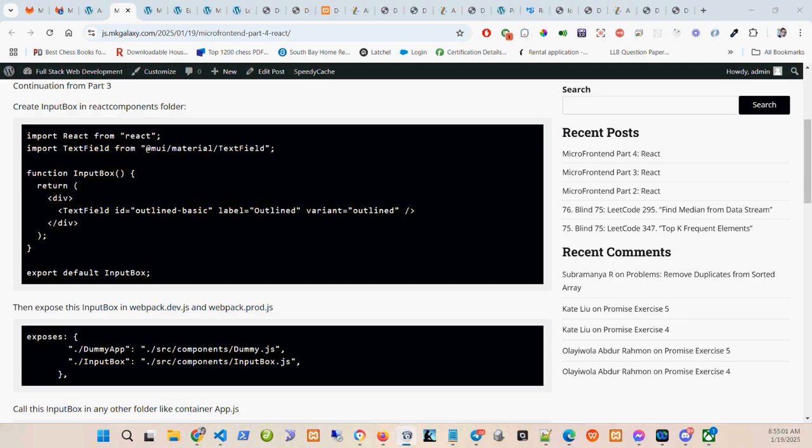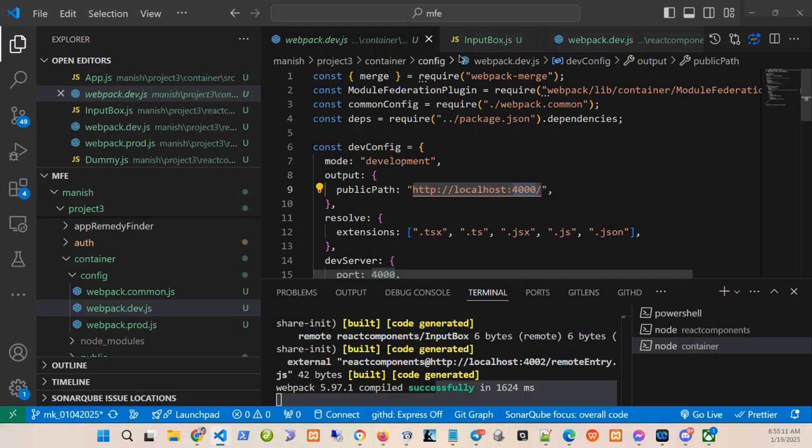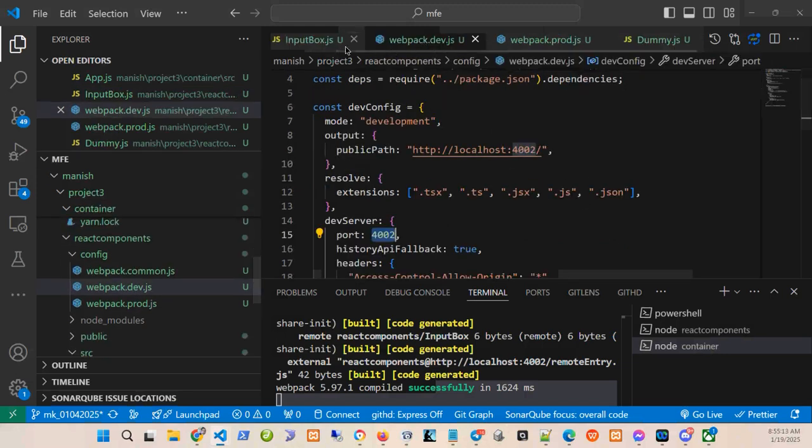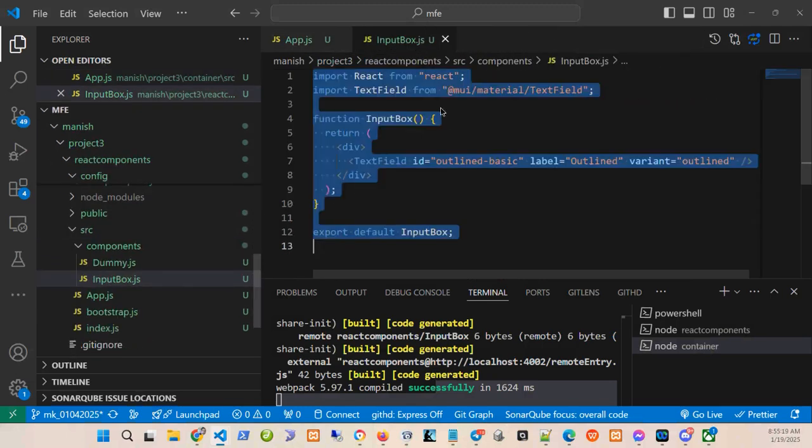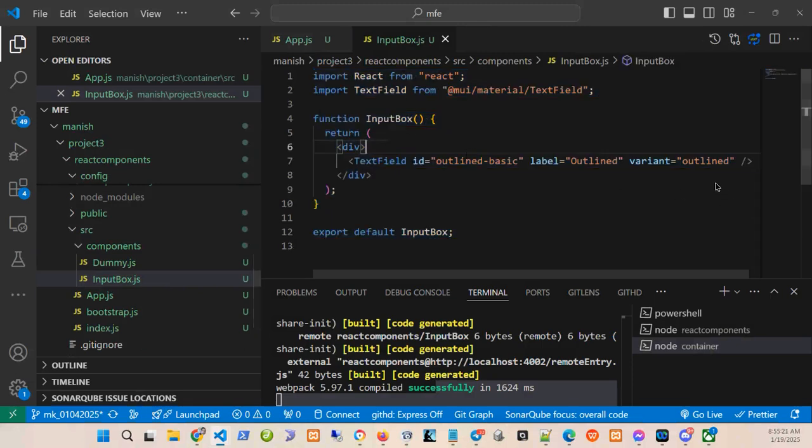Okay, I am back. It's working, right? Input box. Hope you have completed the input box also. Now let's try to change the properties of the input box. So I'll close all the unnecessary files. Okay, input box. So what first do we need to change?